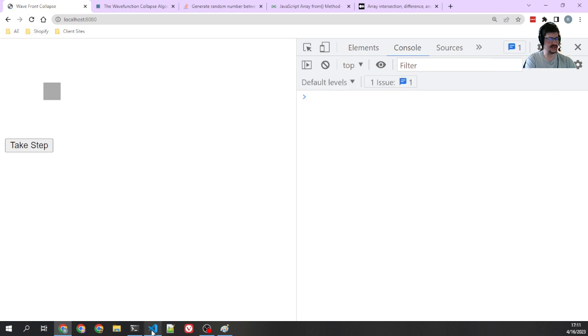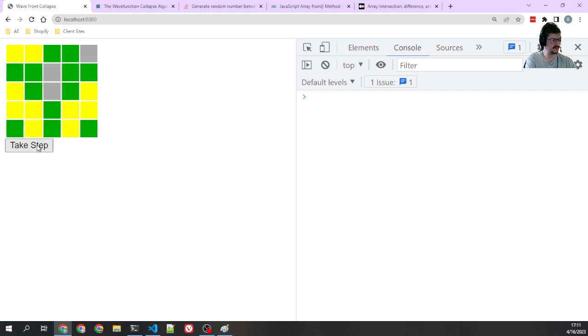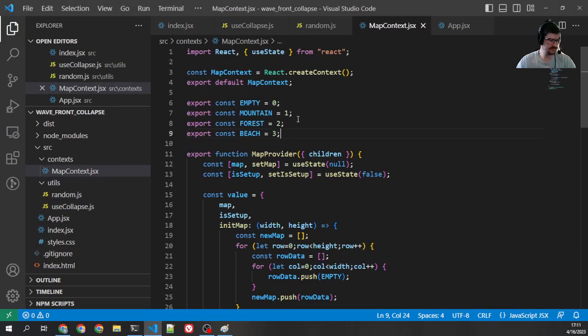I need a reset button. That is really what I need. Let's just take a couple of these steps. Cool, more beach this time. Now let's bring in our ocean. This is the last tile that we're going to do.